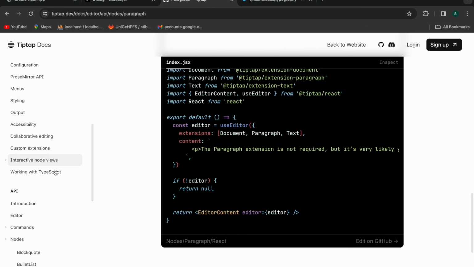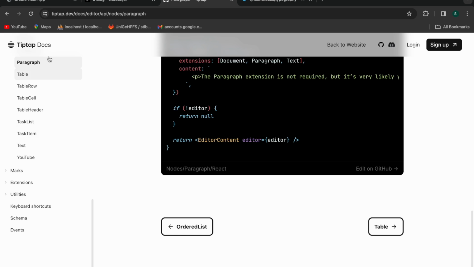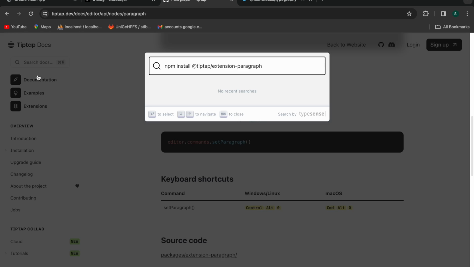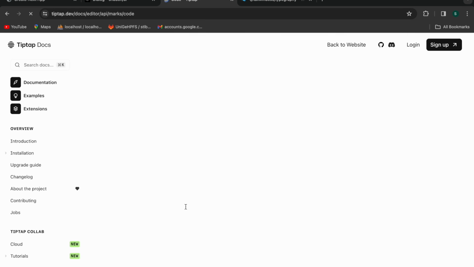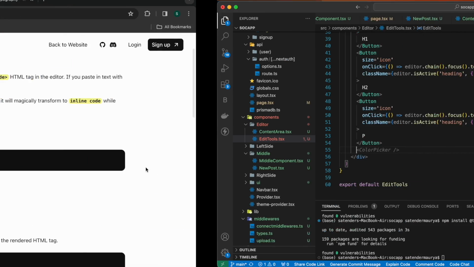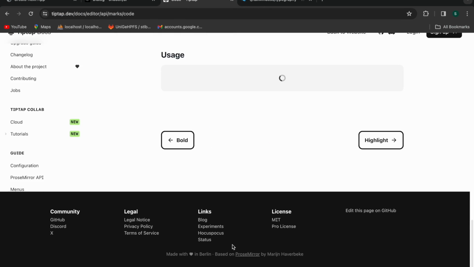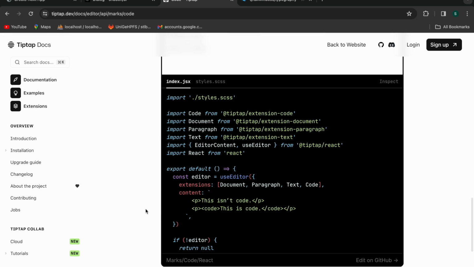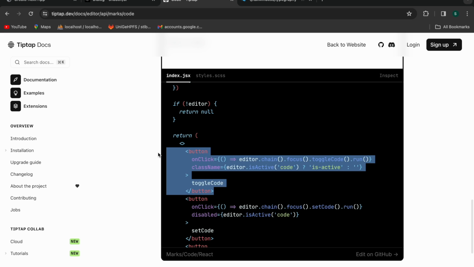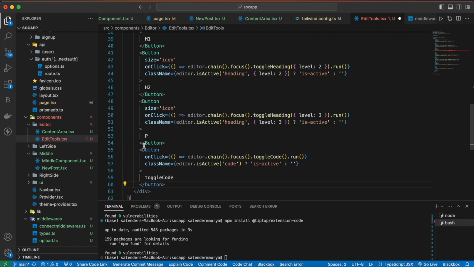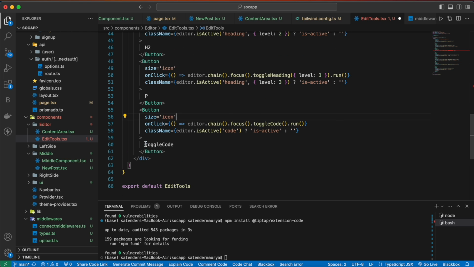After our paragraph, we are going to add our code section. Let's search code, install this, and then below here we are going to add this button, make this a section button, and after that write the label. The next two buttons that we are going to add are highlight and then list.